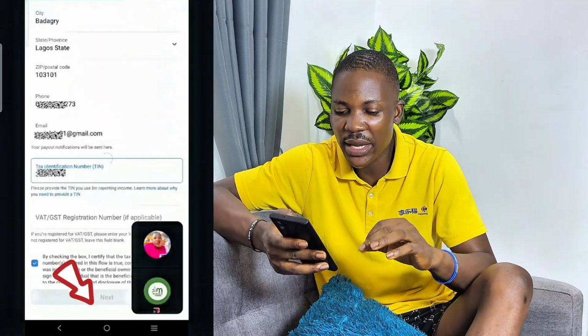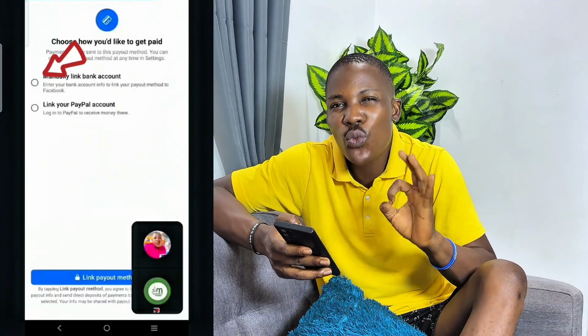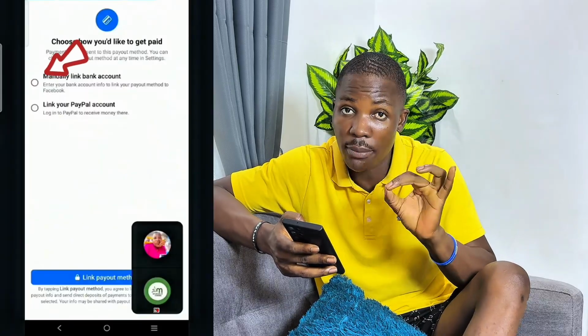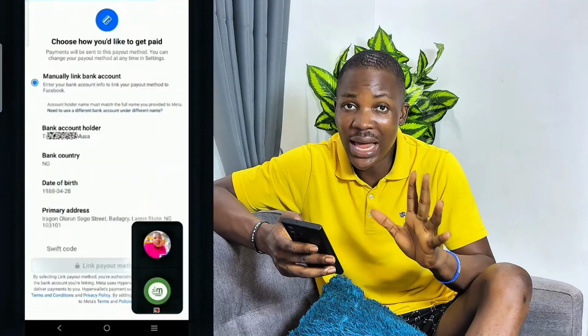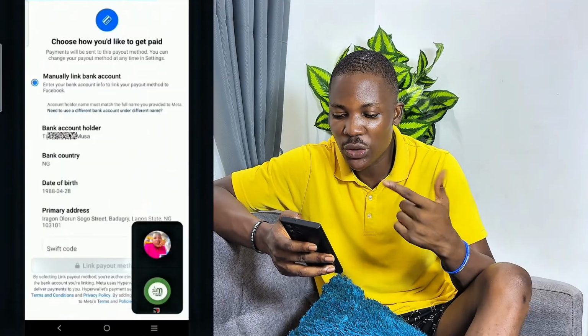It's as simple as that. Okay, so when you click on next, it's going to bring you to where you can now link your account number. We are going to be linking a dollar account, which is a local bank dollar account. So you click on manually link.